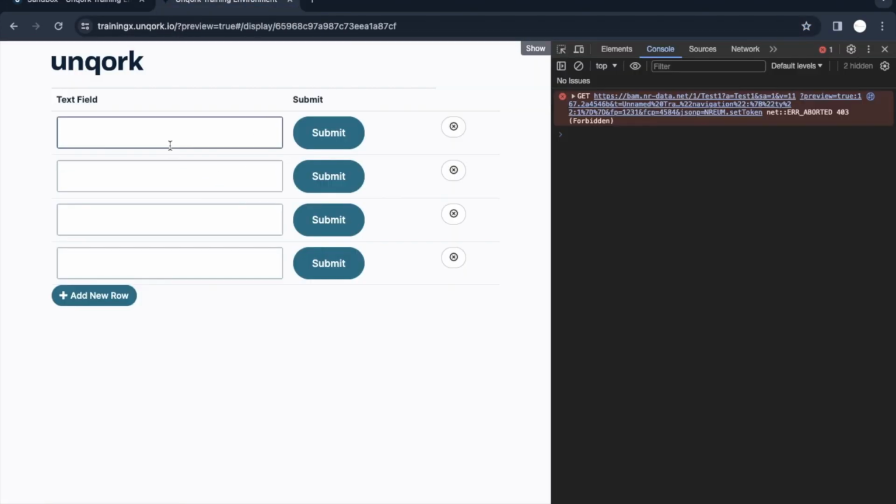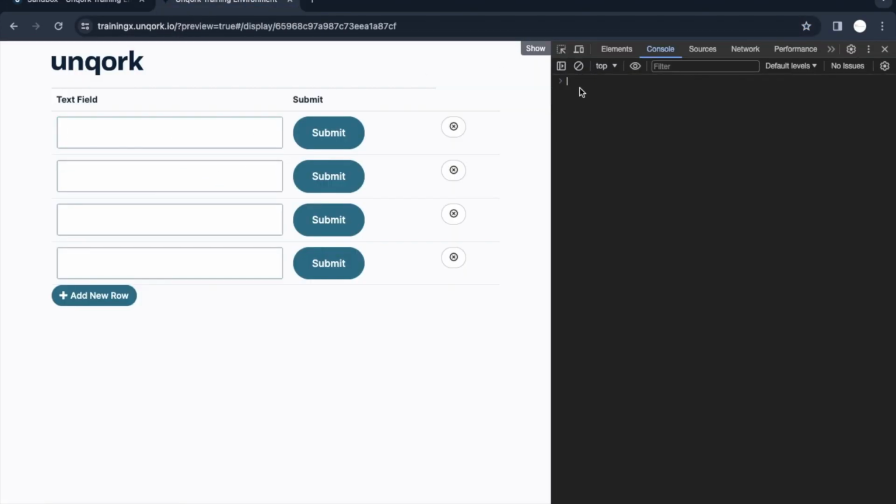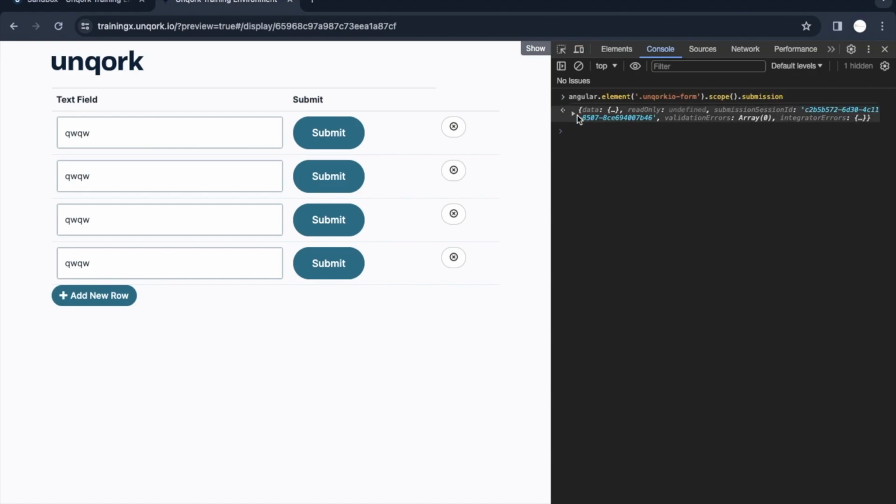Okay, so we had seen the Angular command, so with the help of the Angular command, let's see what happens when we enter the data here. I'm just entering random data here. If I want to see the data which is stored in the browser, I can use the Angular command to see the structure of the data which has been stored in the browser. So we have 4 rows and just 4 buttons.